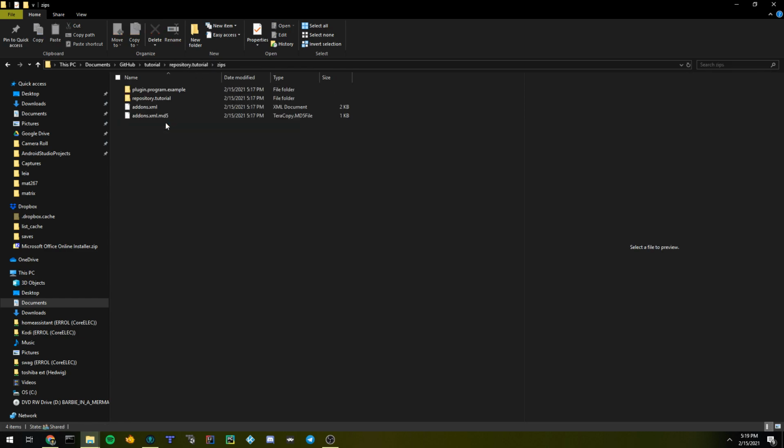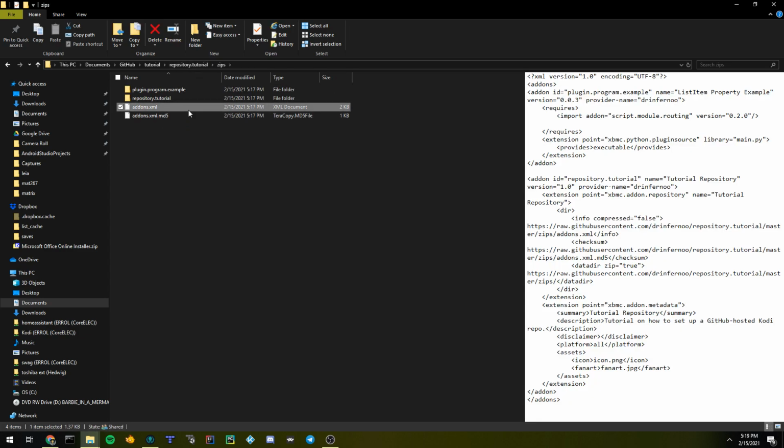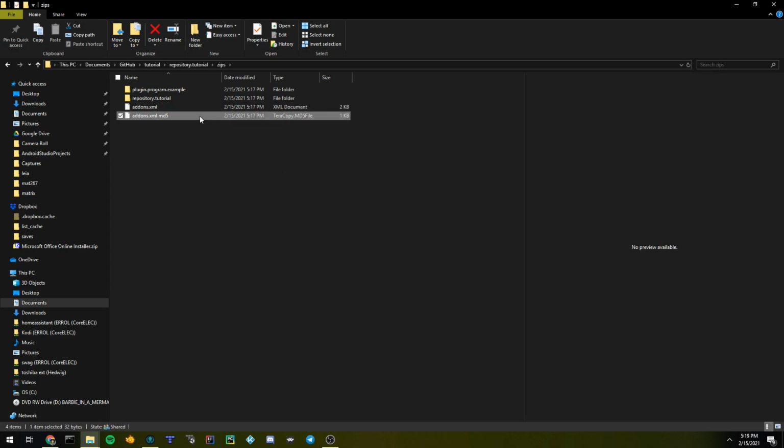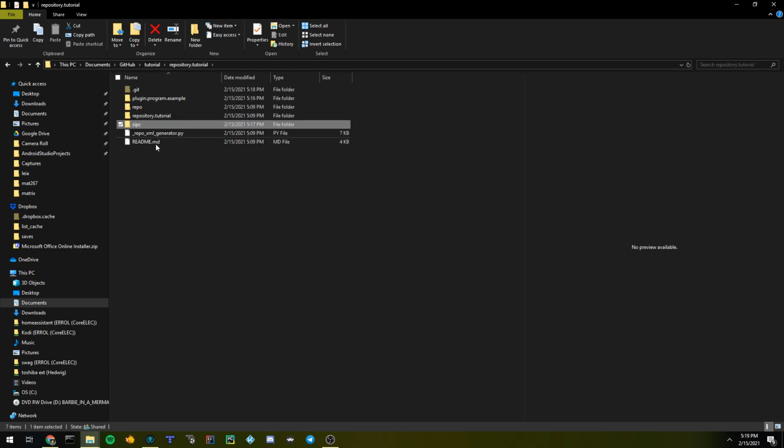Oh, I went one too far back. And then it made the addons.xml, which is what Kodi's going to look at to see which add-ons are available in your repo. And it made an MD5 file that it's going to compare against to see if there have been changes in your repository since the last time it checked. So that's all the setup there.